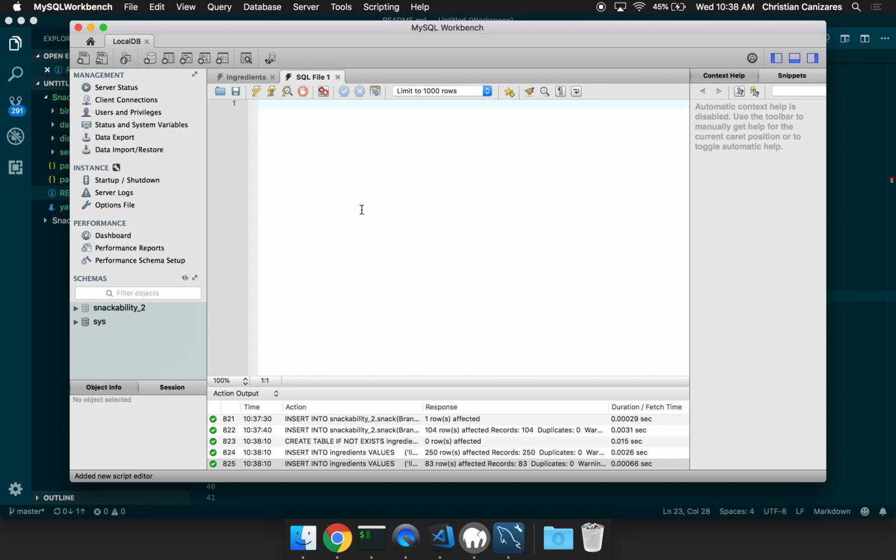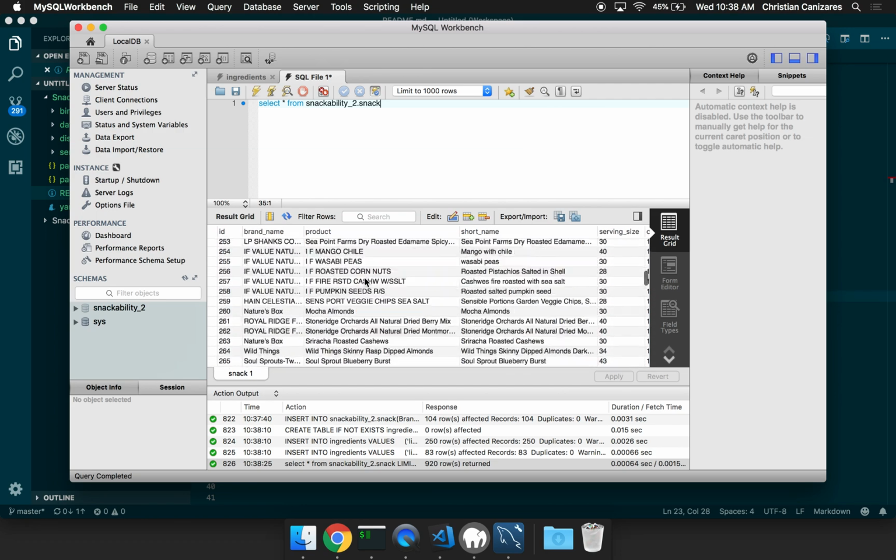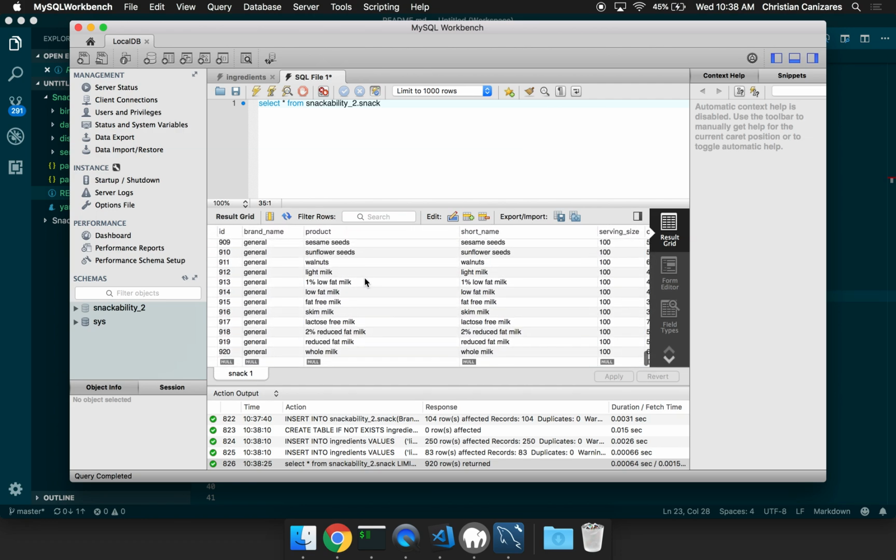We can press Command T to create a new tab so we can run a query. Let's just select star from snackability_2. It's the name of the schema, .snack, the table we want to hit. Press the lightning bolt and you get your results. Okay, so there it is.